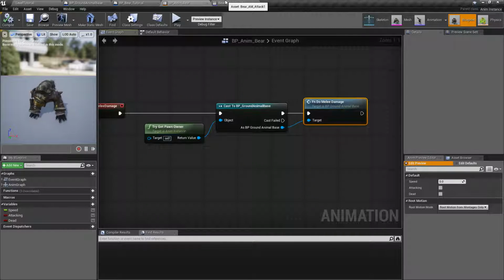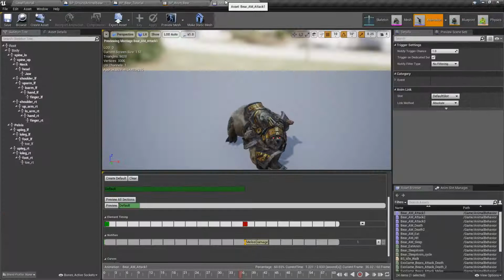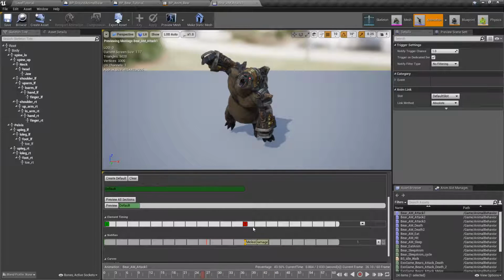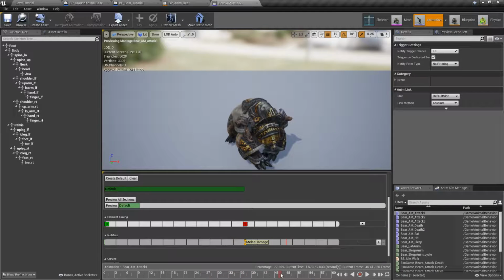So this is the way that you set up damage in ABK. Every animation clip for attack is going to have a different timing for when the animation should do damage, and you create the animation notify specifically related to when that animation should be doing damage.